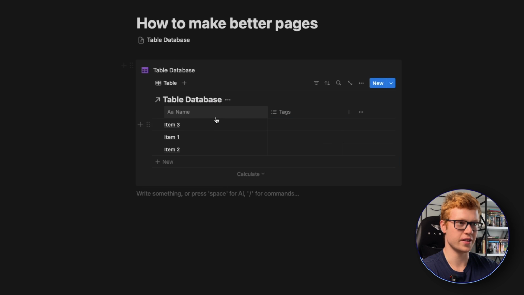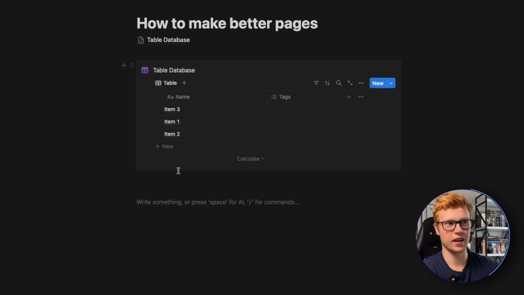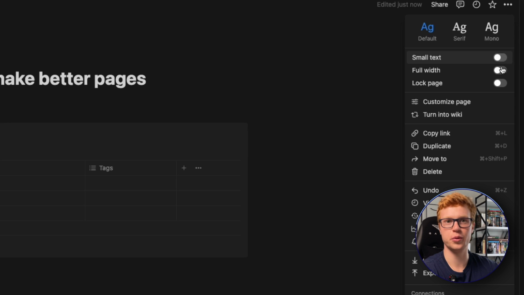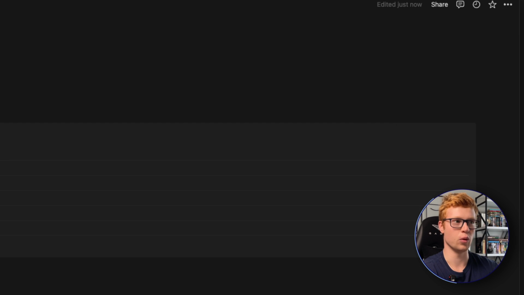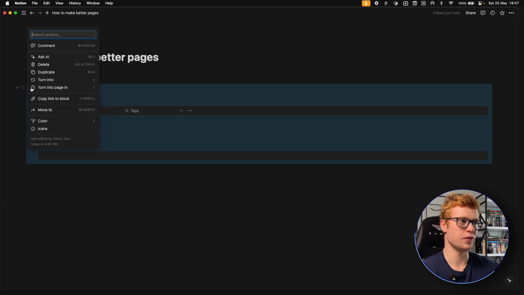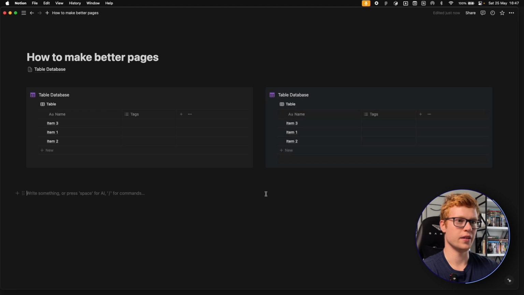You can also hide this title, and that's how I do all of my databases, or rather database views, on my dashboards, and it looks absolutely amazing. Another tip, if you want to make your pages wider, just click the three dots here and select the full width. And if you duplicate this, you can actually make some nice patterns with it, like this sort of grid style.